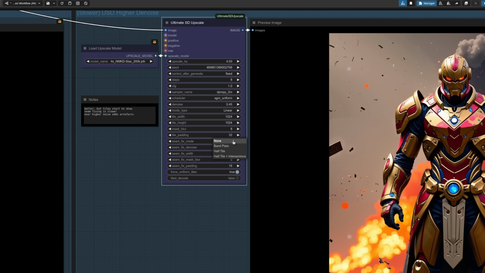The fix for that, of course, is to use one of the seam fix modes. So you've got none, bandpass, half tile, or half tile plus intersections. The only problem with those is that each one is slower than the next, and you'll probably need to go and make dinner, eat it, and then come back before it's actually finished upscaling.